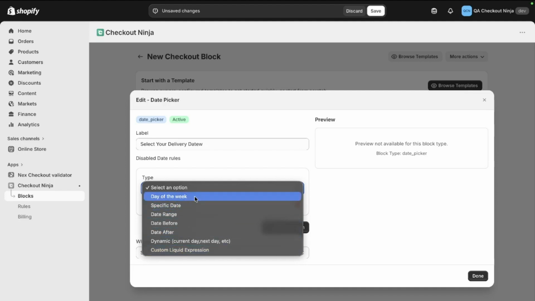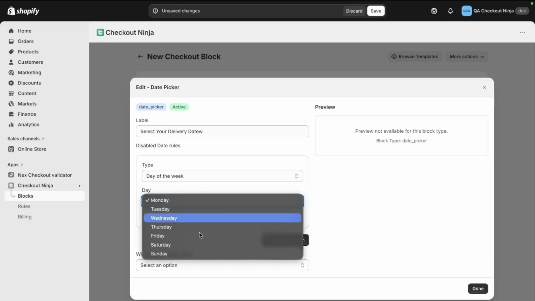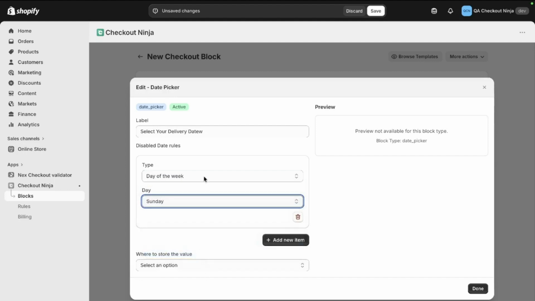Let's go with the day of the week. Then we can choose the day. I'm choosing Sunday. So in my calendar, or in my block, there won't be any Sundays enabled to select. All the Sundays will be disabled and selection on Sundays will not be possible.